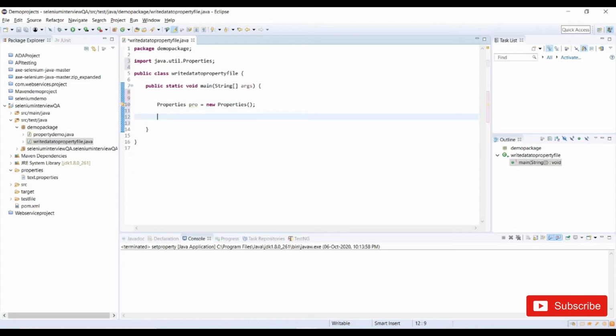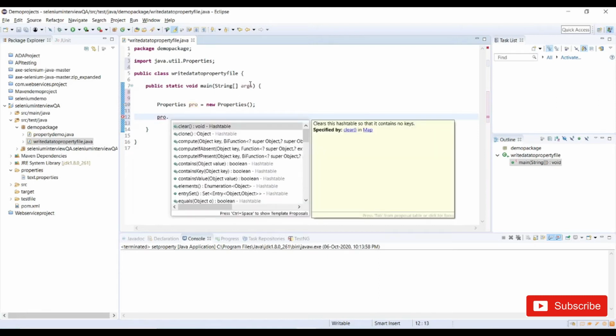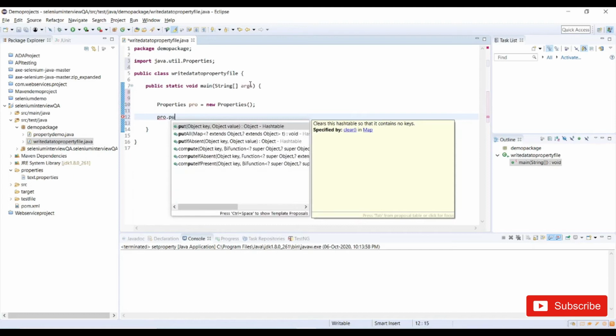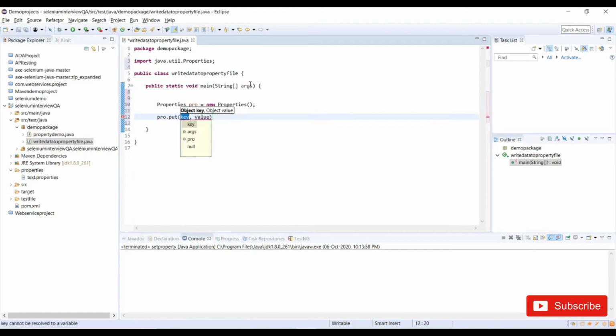And we need to write the data to our property file. So how can we do that? We need to use the reference of Properties, pro dot, and use one of the methods under that, which is the put method. The put method needs a key and value. For the key, I can give anything. I can give username, and for the value you can provide any value, such as study tech as a username.